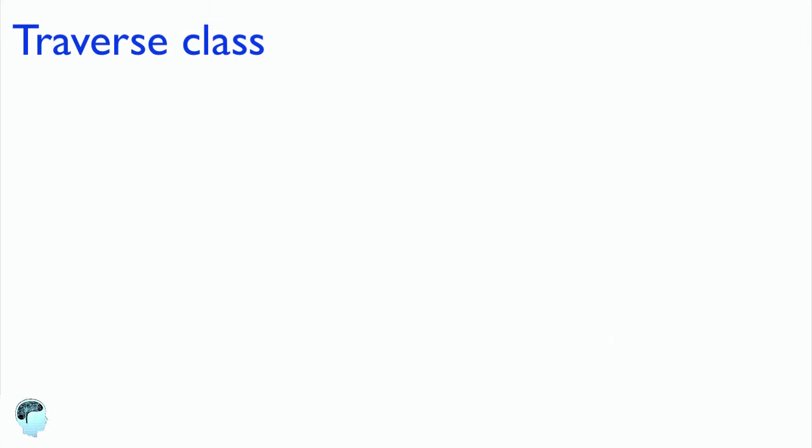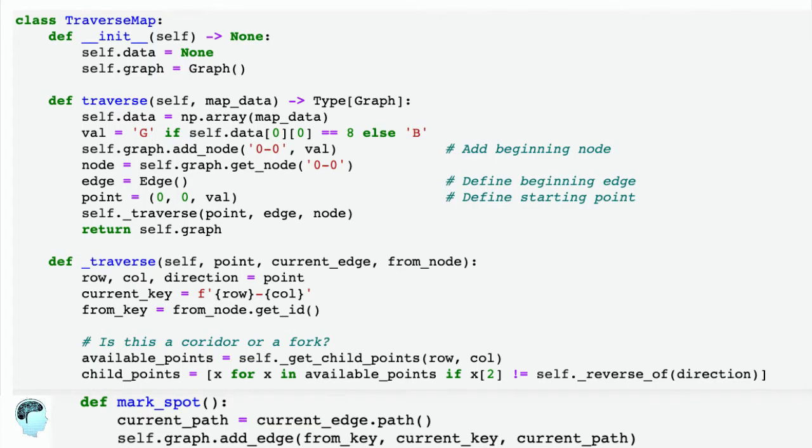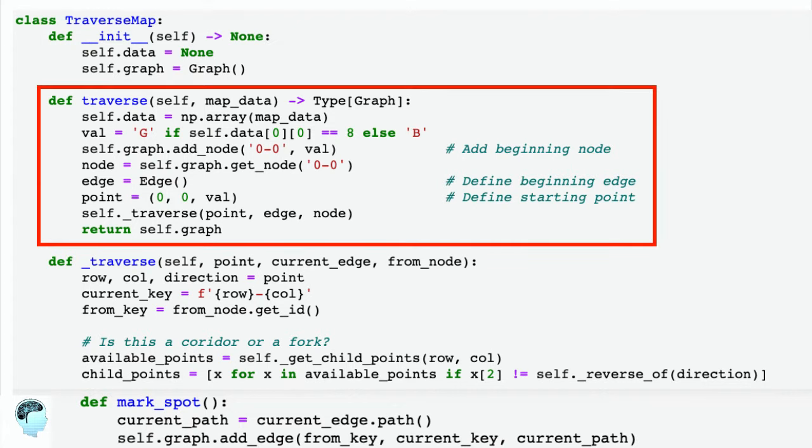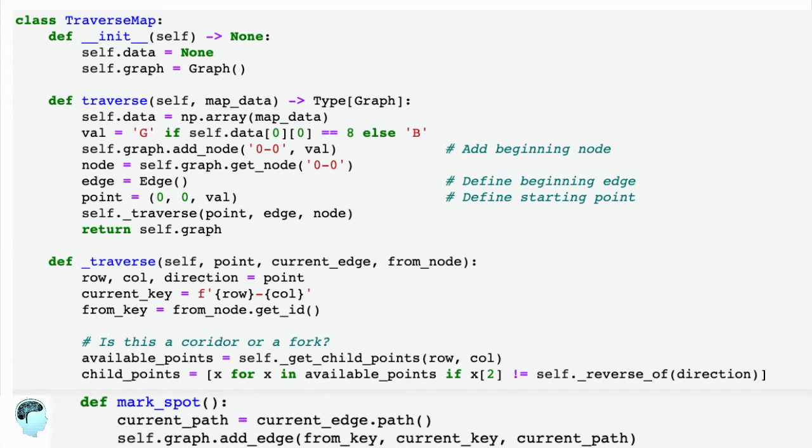And finally, here's my modified traverse map class. I will initialize it, setting graph to a new graph class and data to none. Traverse is the only public member in this class. All others are private, even though in Python, as you may know if you work with it, all private-public business is just a matter of convention, an agreement not enforced by the language.